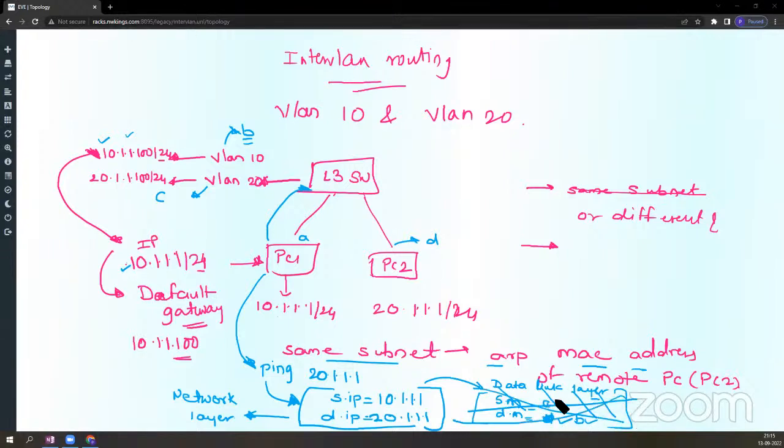Understood? Yes, sir. Any kind of doubts? Once this is stripped off, it is removed totally. Once it is removed, then it will refer to the network layer. So at this layer, 20.1.1.1 is the destination, correct? Yes or no?